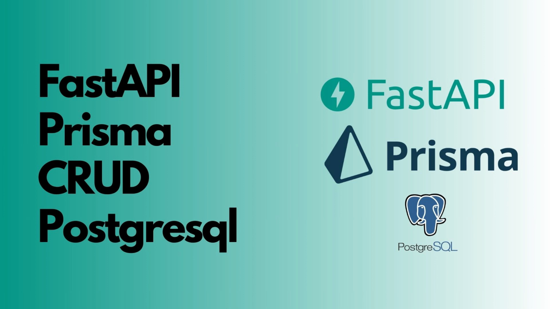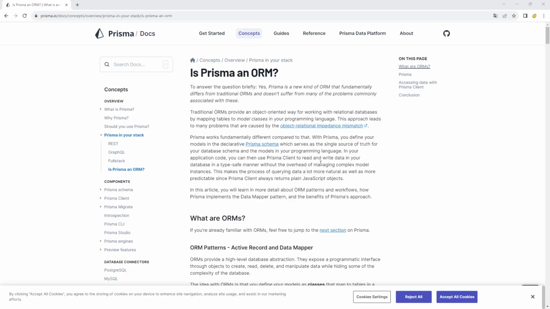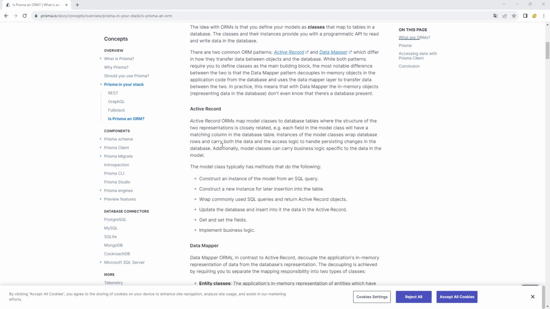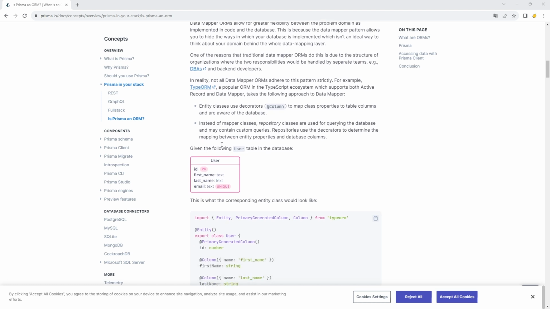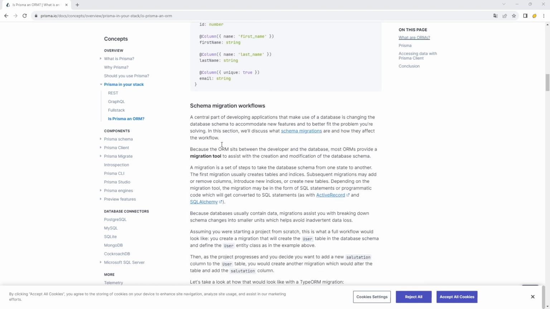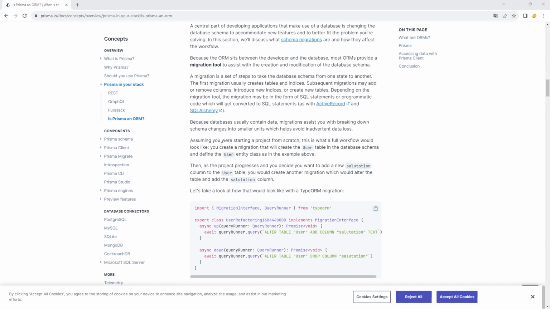In this video, we are going to create a simple CRUD (create, read, update, delete) REST API using FastAPI and Prisma ORM. Before we begin, you might be wondering what Prisma is. Prisma is one of the object relational mapping tools used to facilitate interaction between applications and databases. It's typically used by JavaScript or TypeScript developers. In this tutorial, we will be using it with FastAPI.